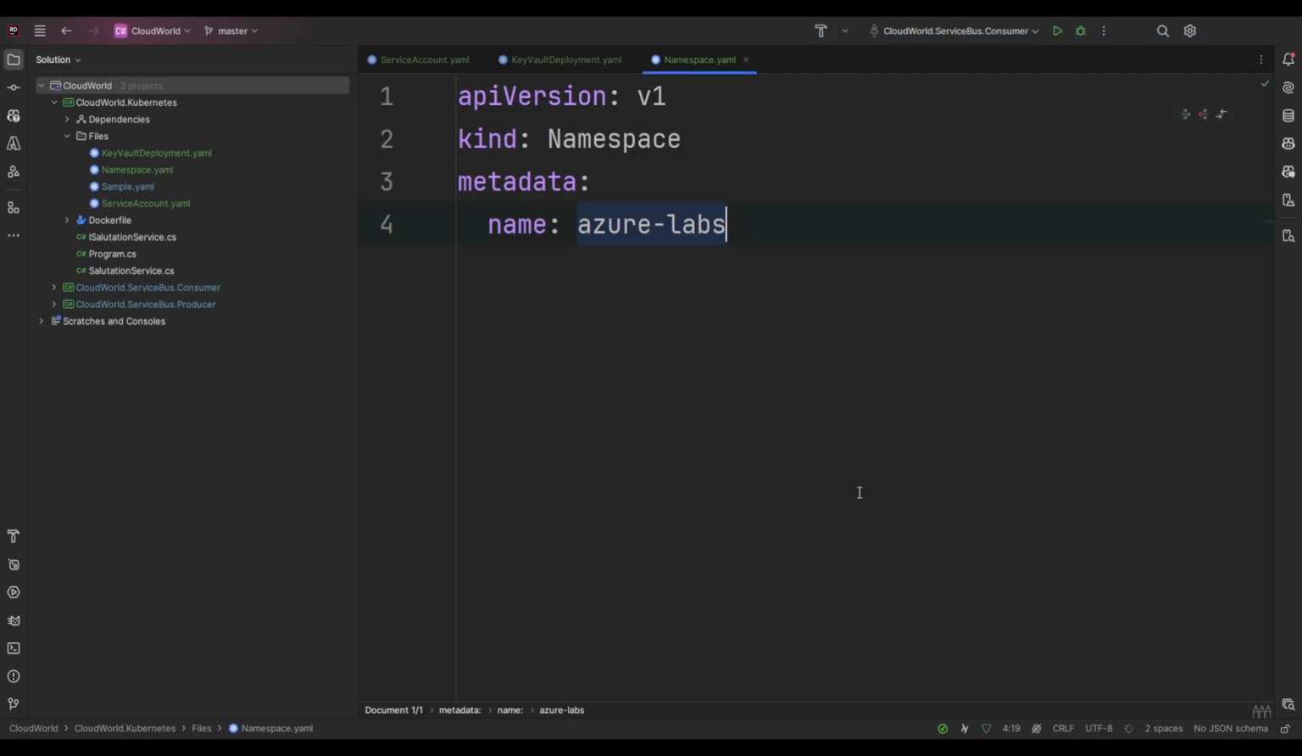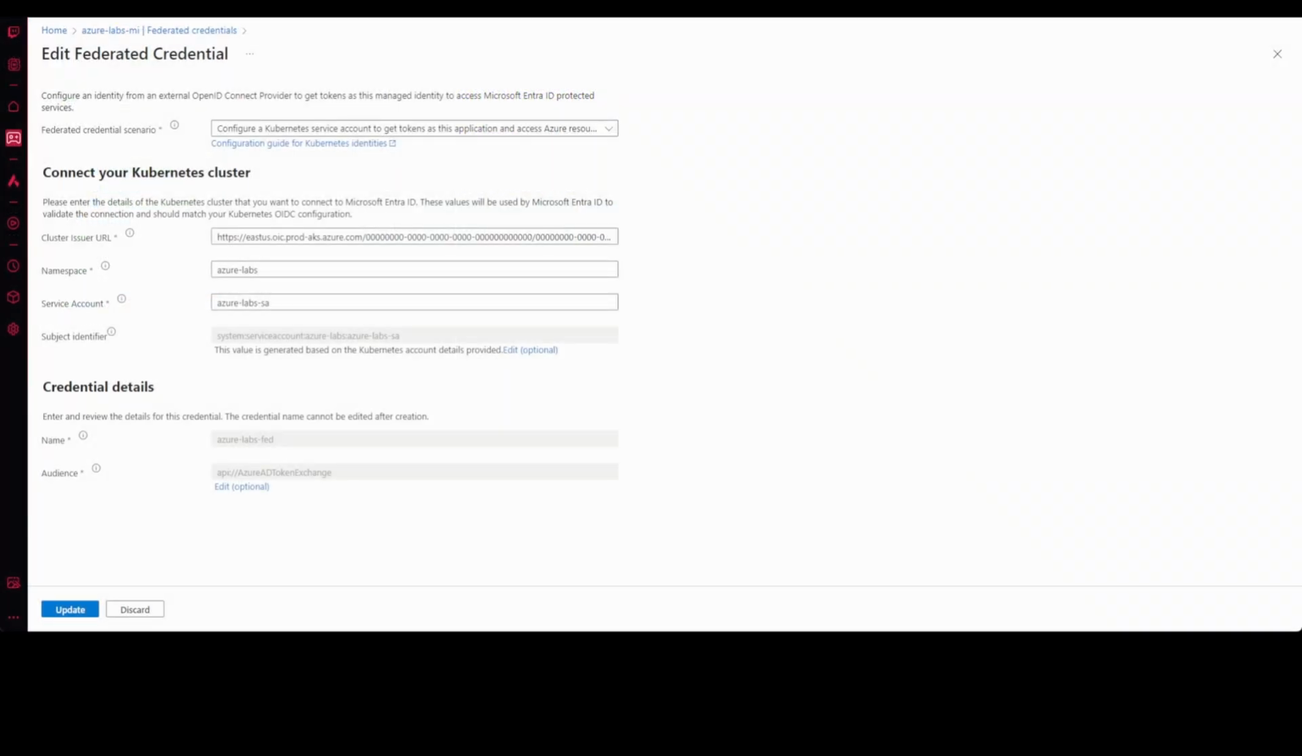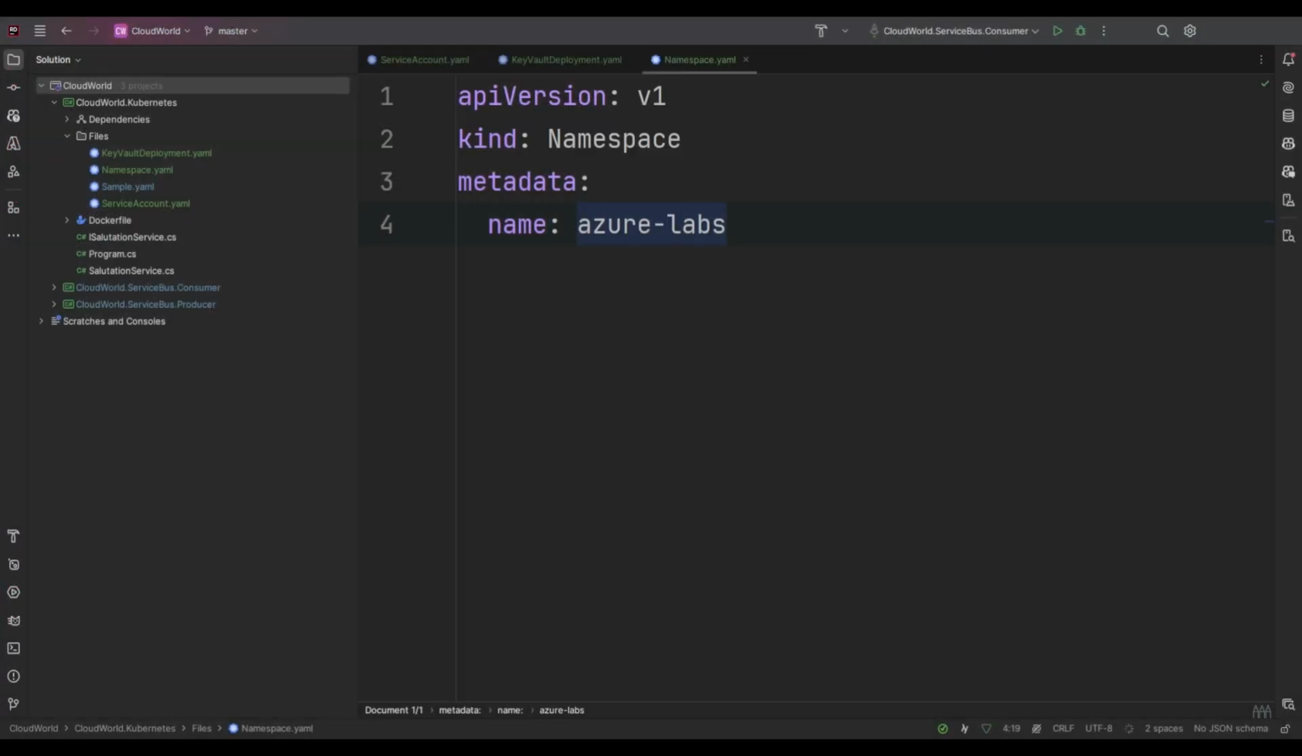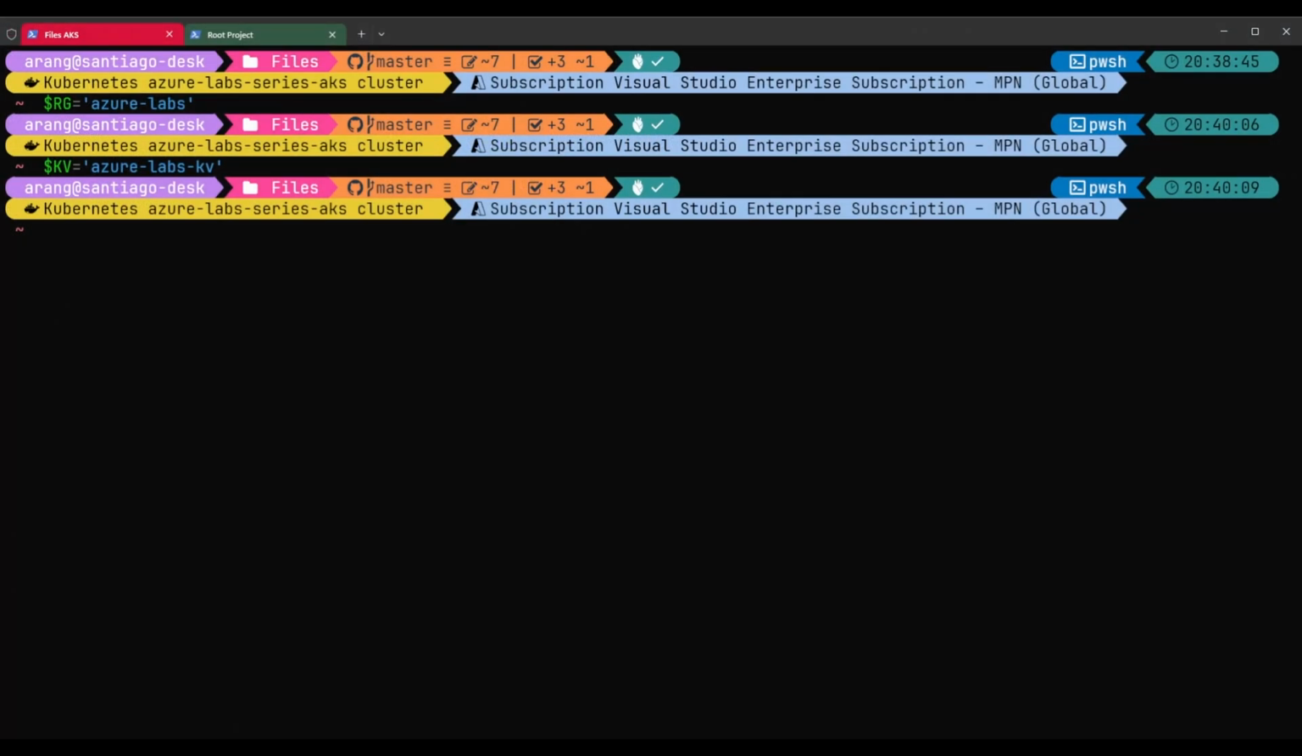So now the first thing that we need to do is to set up the namespace, and as you can see, we are going to create the namespace with the name Azure Labs. Remember that it's actually pretty important that this name matches the one created here in the federated credential. The same thing happens with the service account. So let's execute this YAML file in order to apply the namespace. So let's go into the console.